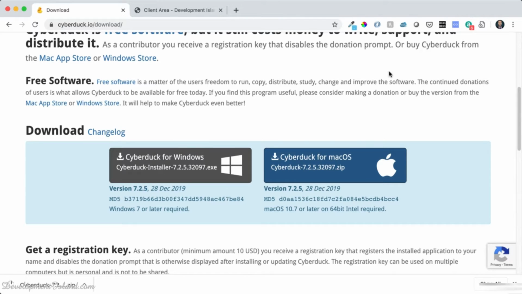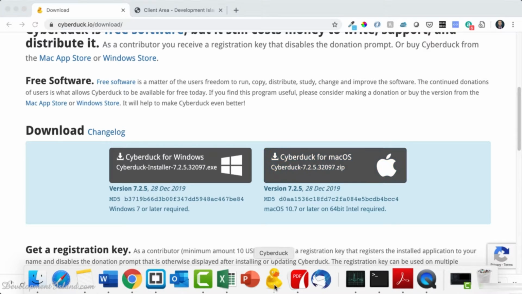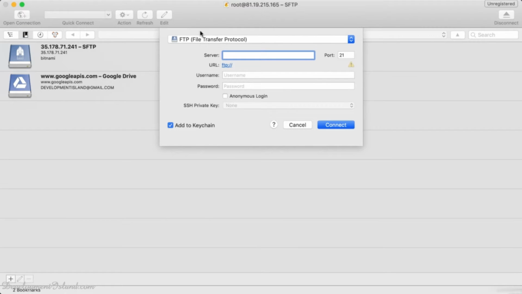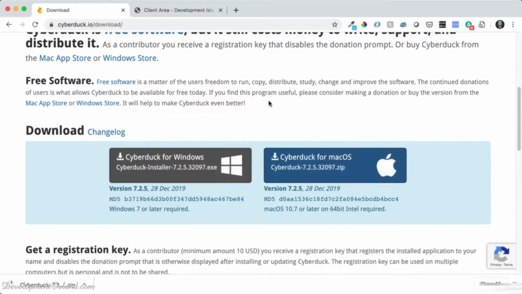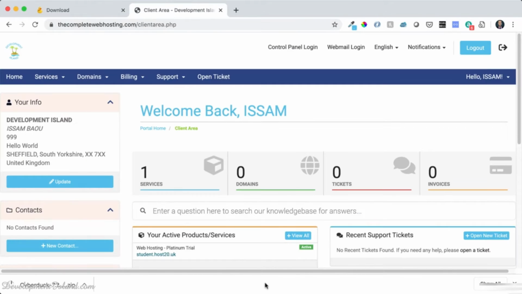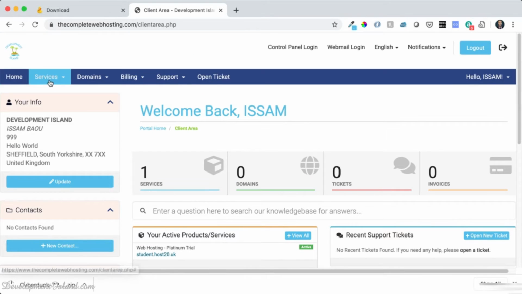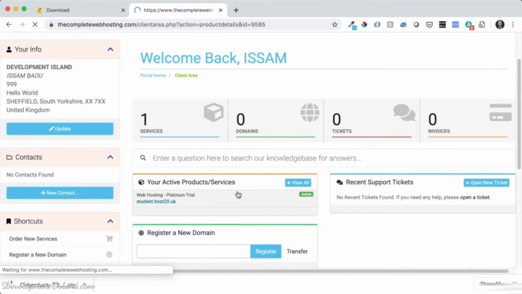Okay, now that you've got Cyberduck installed on your computer, you just need to open it and then click on Open Connection. And here you're going to need some details for your web hosting service. So what we need to do is go back to the complete web hosting website and then log in, go to your services, and then click on the service in question.